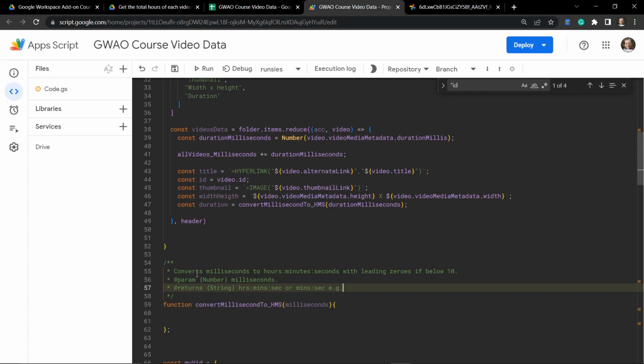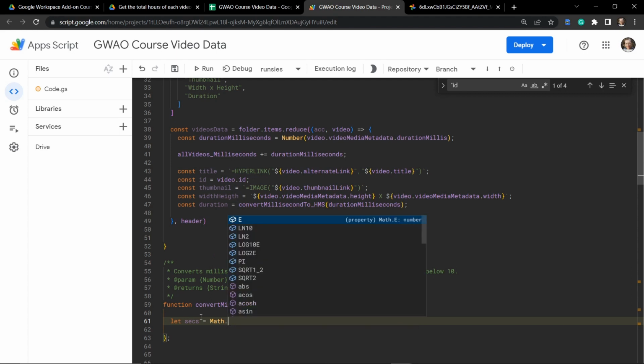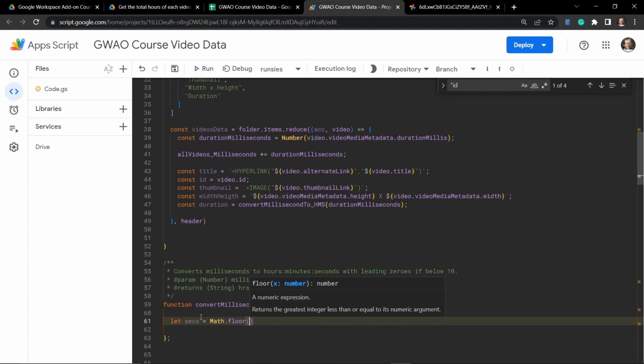For example, I don't know, 01:32:09. I think that's a fairly good sample there. All right, so we've got our milliseconds. So the first thing we need to do is say let secs for seconds equal, and we're going to use Math.floor here. Math.floor is going to return the greatest integer less than or equal to its numeric argument.